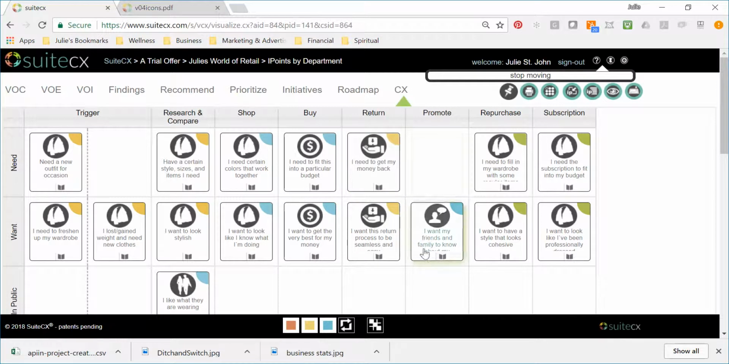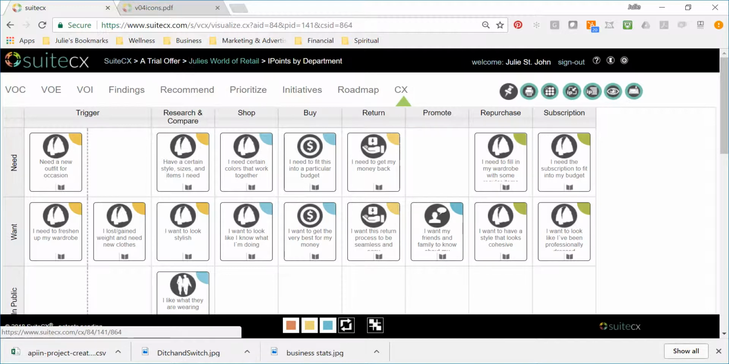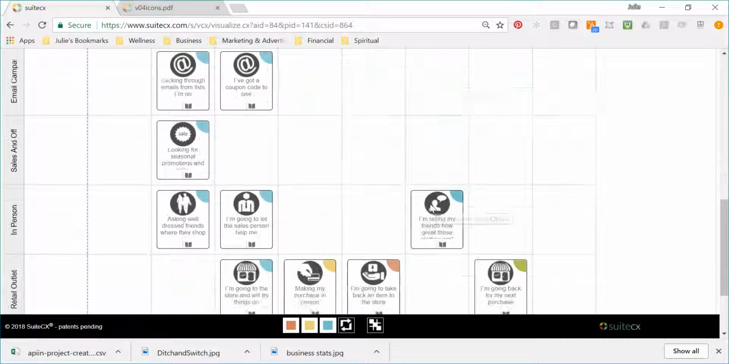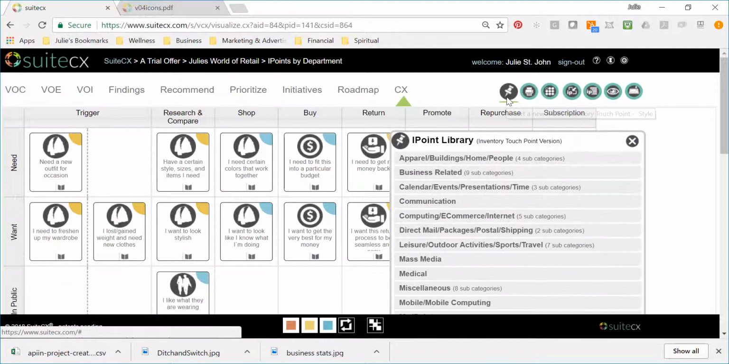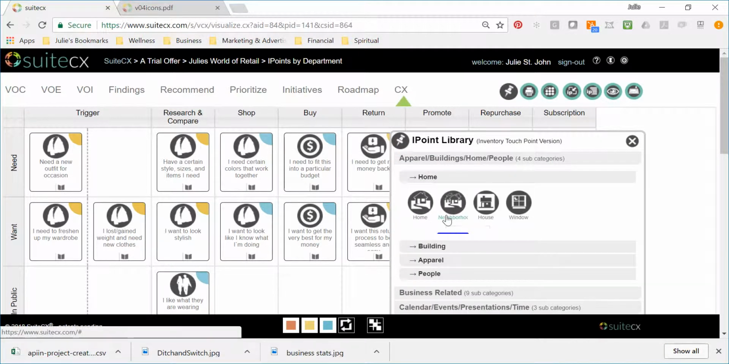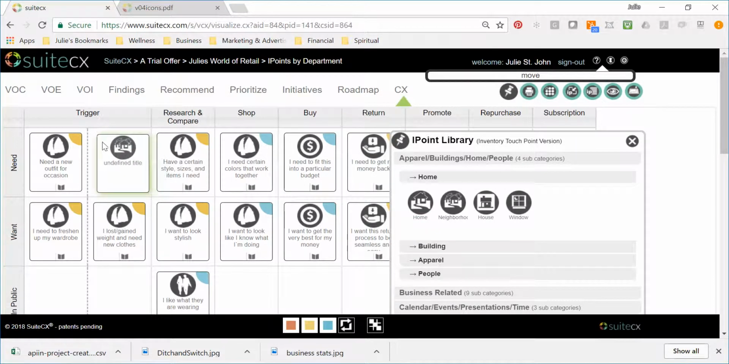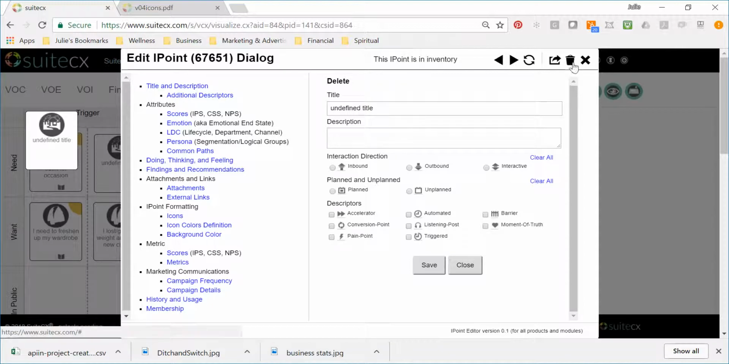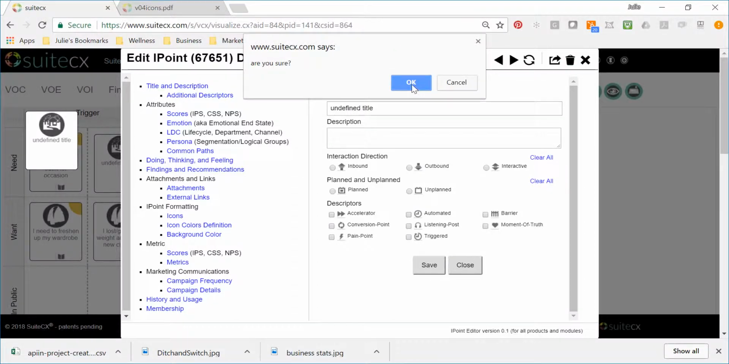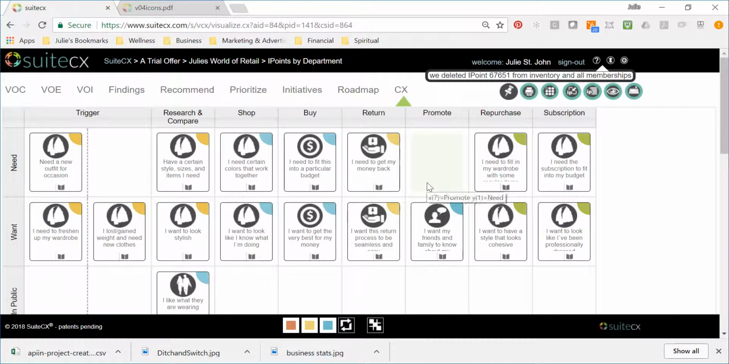So this is one of our key features, a very quick way to get started in a new project. You notice at the top in the breadcrumbs, you now have a new project called Julie's World of Retail. This is your inventory, and from here you can start to make maps. You can change the inventory. You can add more eye points to the inventory by clicking on your eye point library and double-clicking on any eye point that you like. Place it where you want it, give it a name, etc. If you just want to get rid of an eye point, you can just click delete and then it is gone.